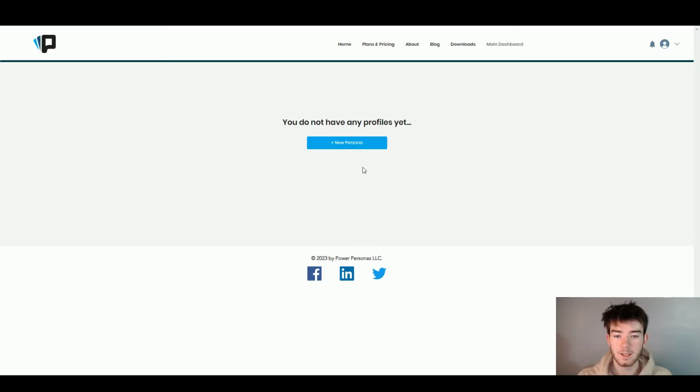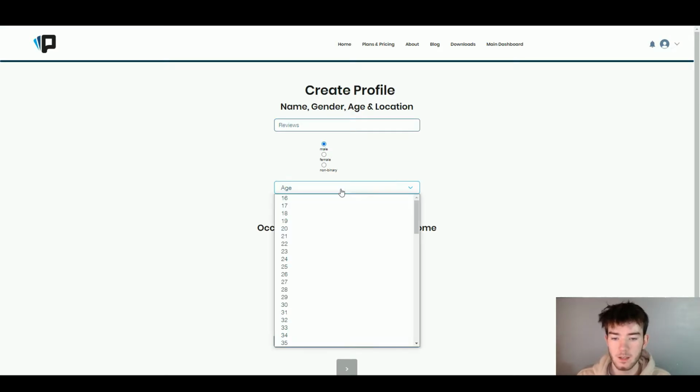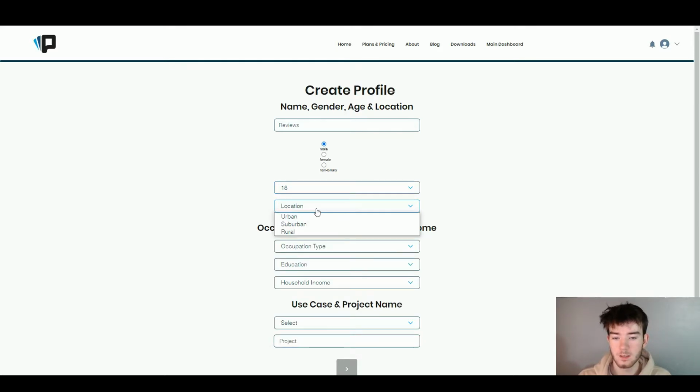So we're going to go ahead and click create new persona right here with this blue button, and once you have gone ahead and actually clicked on new persona it should take you to this page right here where you actually create your profile: name, gender, age and location. So you want to go ahead and add a name. I'm just going to go ahead and write in reviews for the name, and then you click your gender, and then right below that you have the age, which you can go ahead and click any age. We're just going to go with 18.